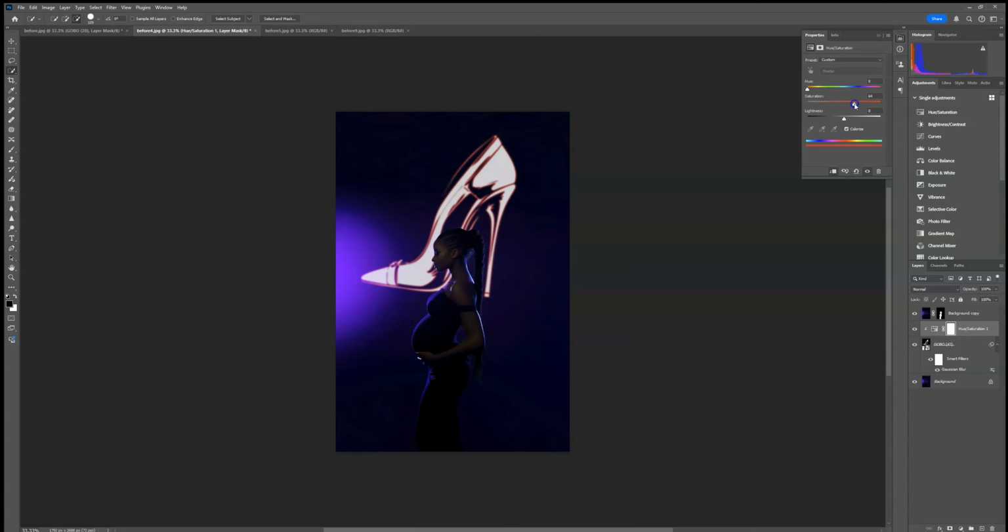I'm not going to do anything specific. If it's at 0, just drag it up a little bit, and drag your lightness down. And now, as you can see, this looks realistic, but it's red. I don't want red. I want to change it to a purple that matches the light that's shining onto her. And then once you get your color, you can play around a little bit more with the lightness and the saturation.